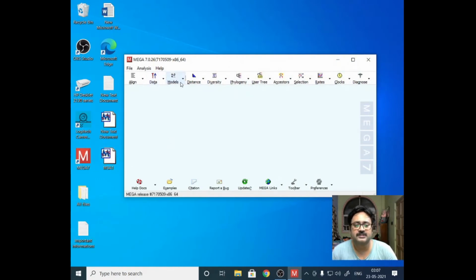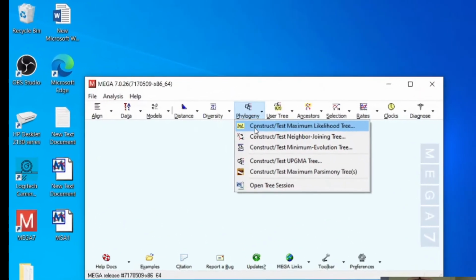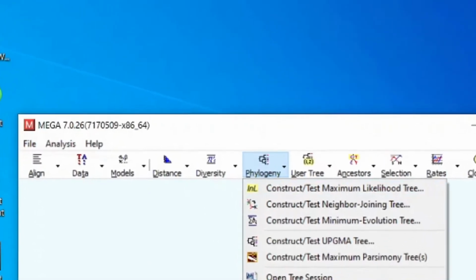Okay, so the next thing that we are going to do here is prepare the phylogenetic tree. Now I will show you the other things that we can do with it, but first let's start with this phylogenetic tree. As you can see, there are multiple different types of phylogenetic tree which can be prepared using this particular software. So what are the different options you have?